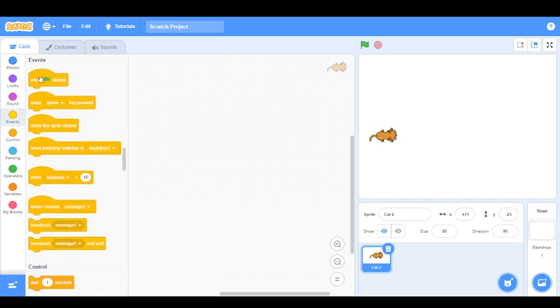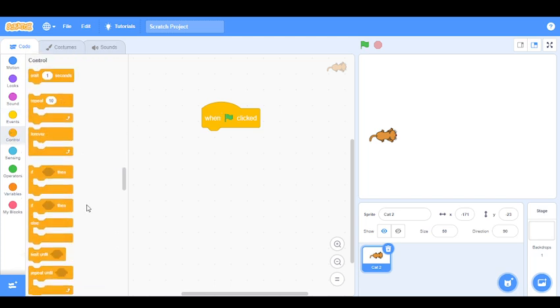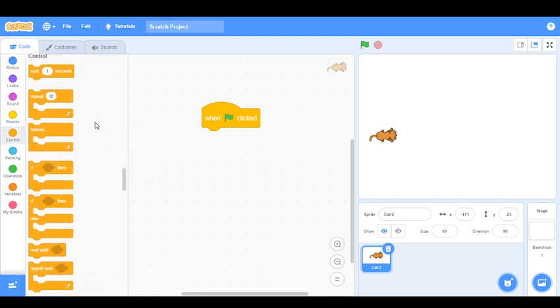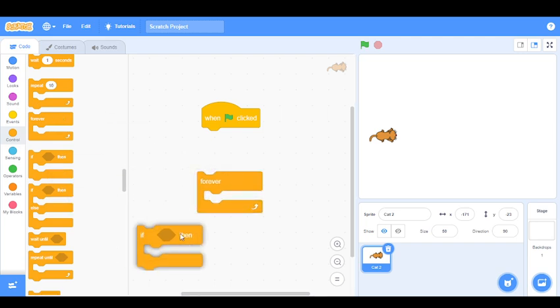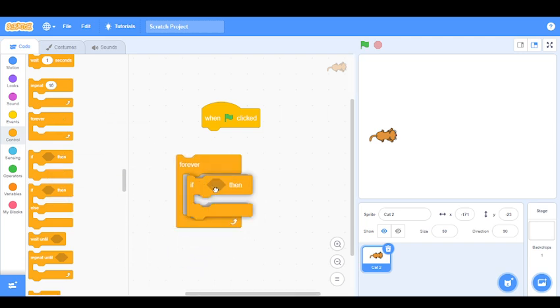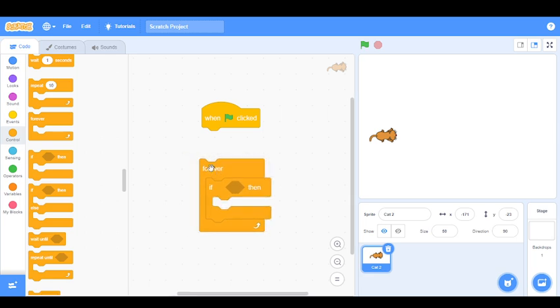We drag and drop the when the green flag is clicked. This is going to be the beginning of our game. This will trigger the start of the game, and we're going to add two important blocks: forever and the if. We cannot add the if without the forever, so these two blocks are always going to be together.